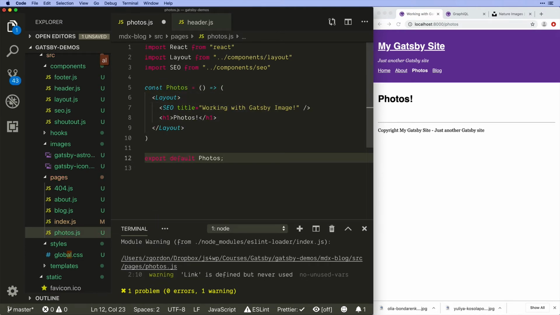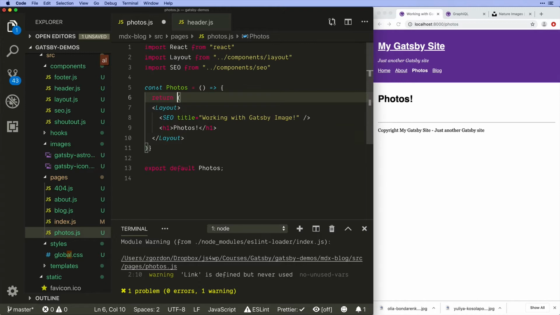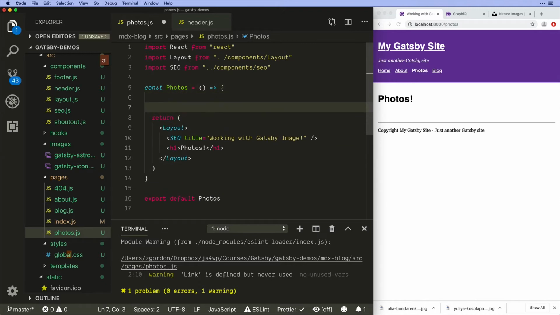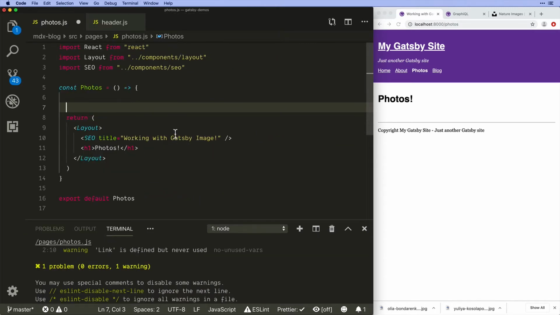This is not necessary for working with it, just some preference here. What is going to be necessary is that we're going to need to be able to do some queries inside of our component here. So I'm just going to give myself some more room in order to be able to do that.